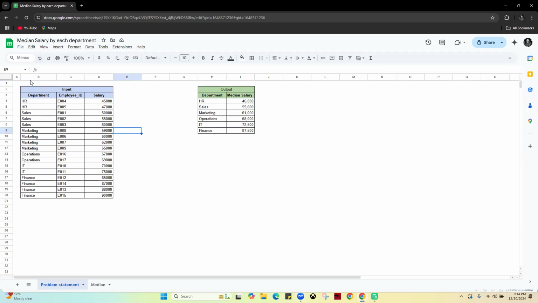So the data that we have been provided has a department, an employee, and their respective salary. The output that we need to calculate is the department and then the respective median salary.